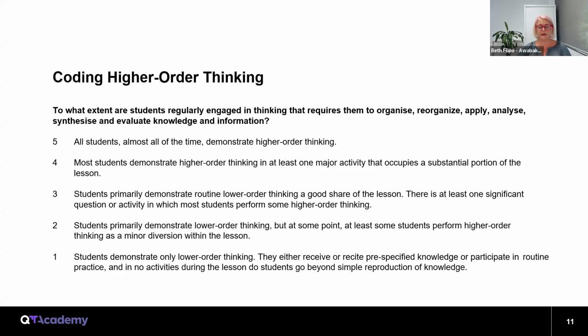knowledge and information? And if we have a look at those codes, coding a 1, students demonstrate only lower order thinking. So they're either receiving and reciting knowledge, routine practice, simple reproduction of knowledge. If you code a 2, students primarily demonstrate lower order, but at some point, at least some students perform higher order thinking. To code a 3, students primarily demonstrate routine lower order thinking.